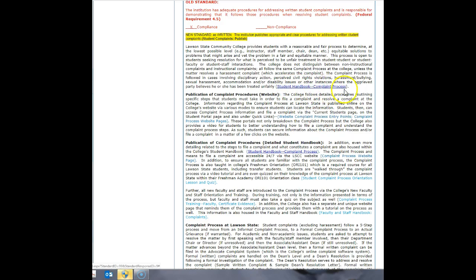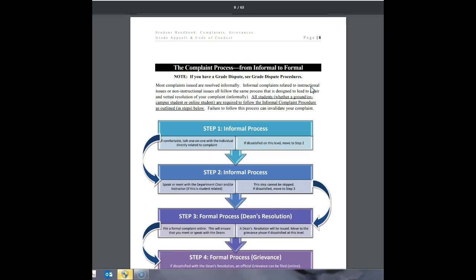It says Student Handbook Complaint Process. When I click it, and let's pretend I'm a reviewer, what should happen is that it pops up directly on the page. So I just clicked it, and there we go. The complaint process from the student handbook, as you see, popped up on the page for the reviewer.